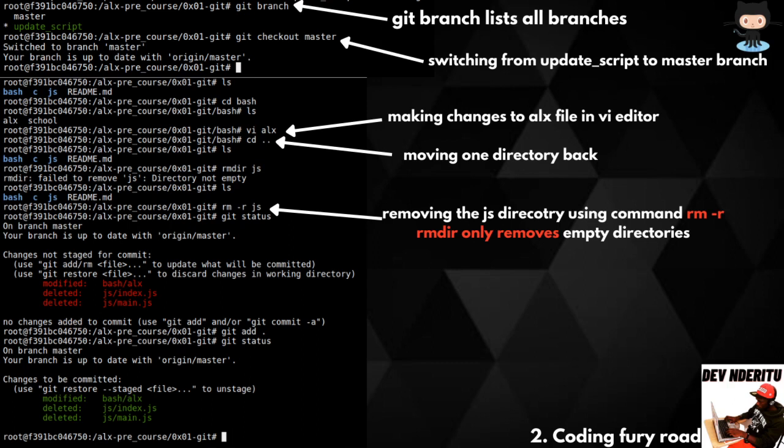So once you have done that, there are a couple of file operations that the task required you to do. You're supposed to make changes to the ALX file. I used vi because I was able to make the changes just in the command line. So that's how I went about it. I made the changes to the file. Then moving one directory back is cd space dot dot. So that makes you move one directory back.